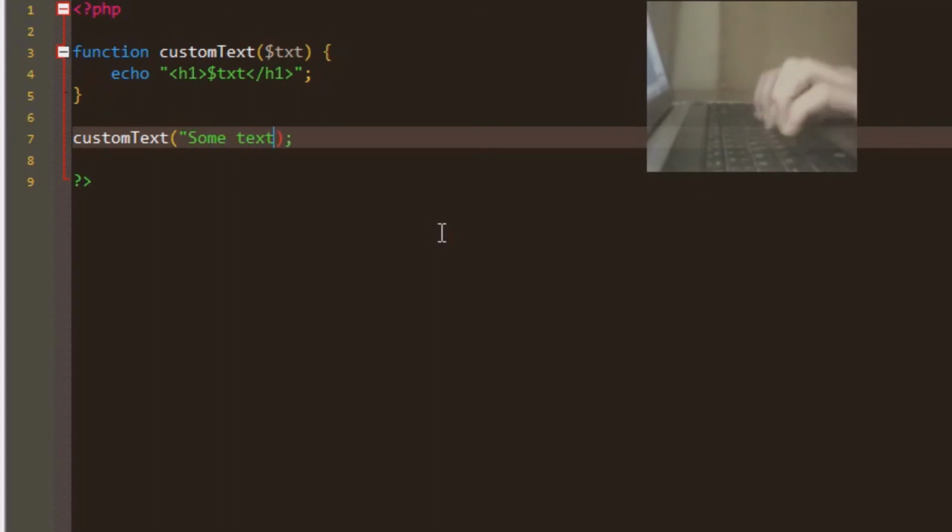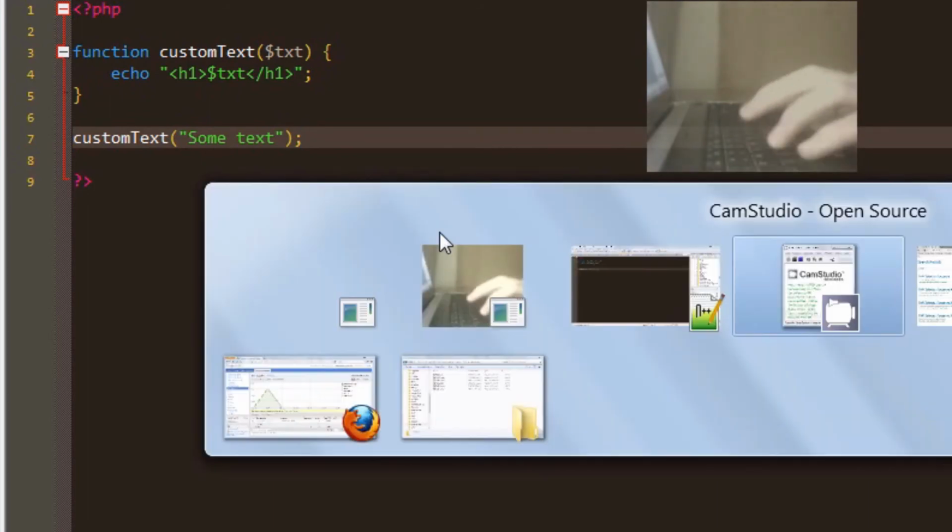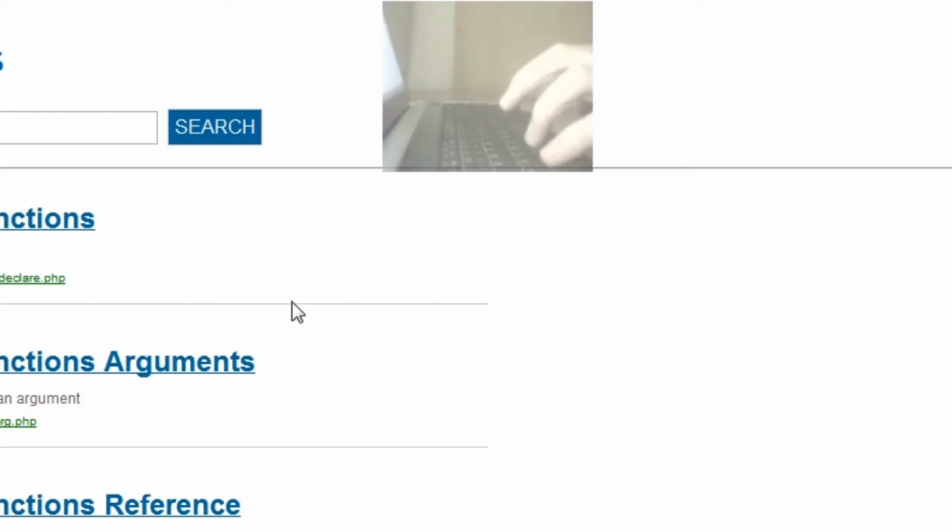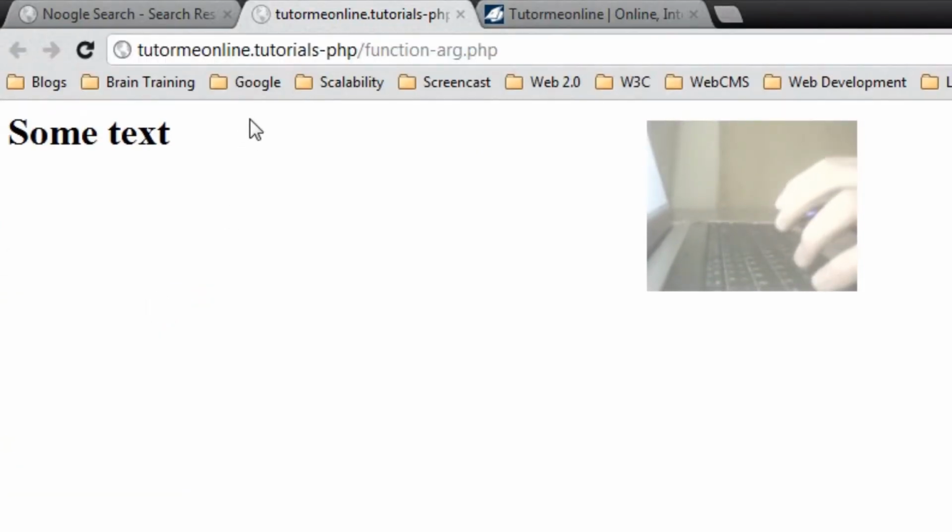So let's just say some text. So some text will then be passed to the function. It will then become the variable txt. In the echo statement, we echo the variable txt, and this is then encapsulated in h1 tags. So let's save and head over to our browser to see what the output is. Alright, so there we can see that it outputs the word some text in between h1 tags.